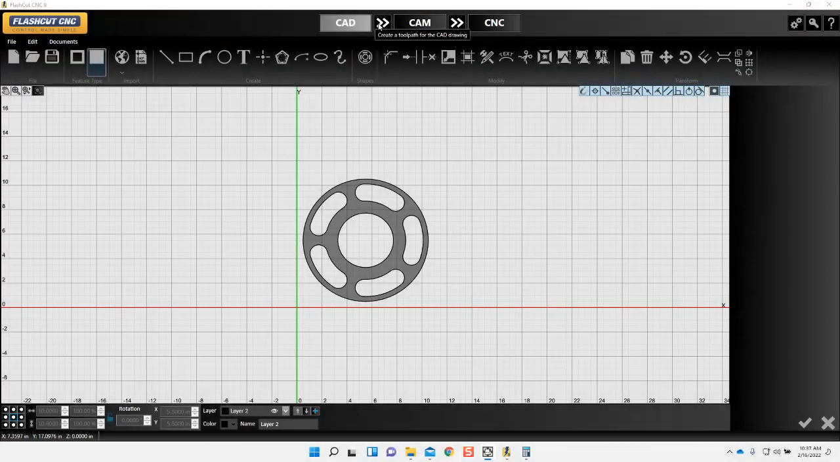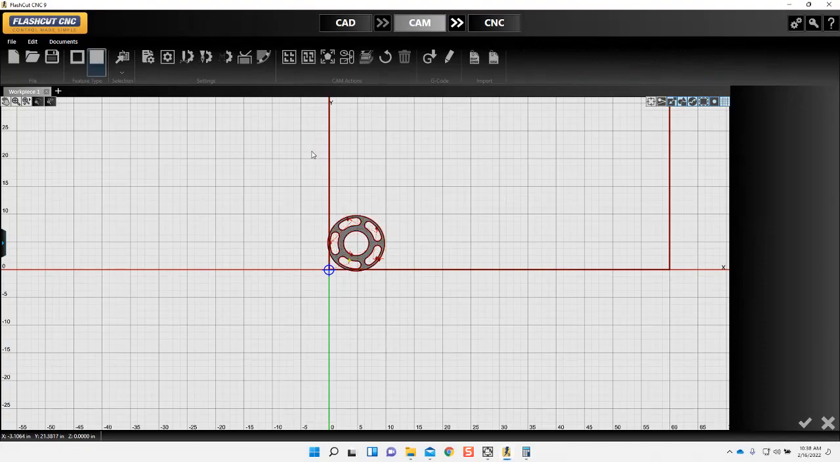To move from CAD to CAM, we'll just select the arrow key and transfer our file over to CAM.